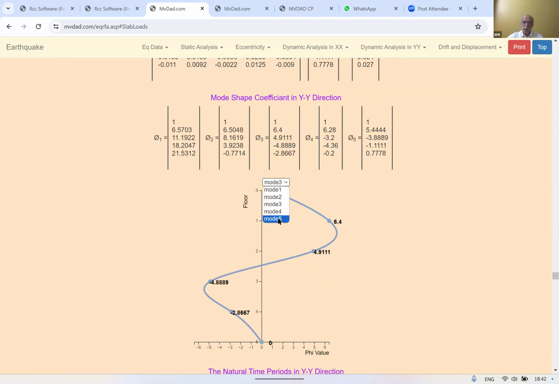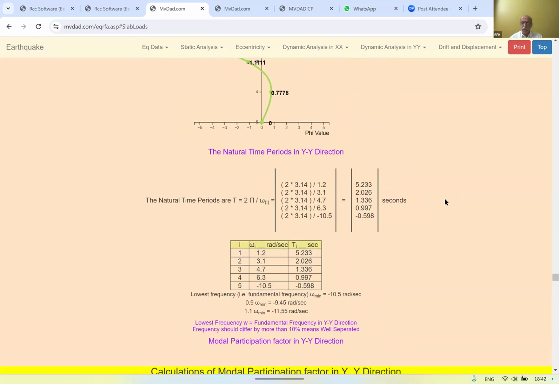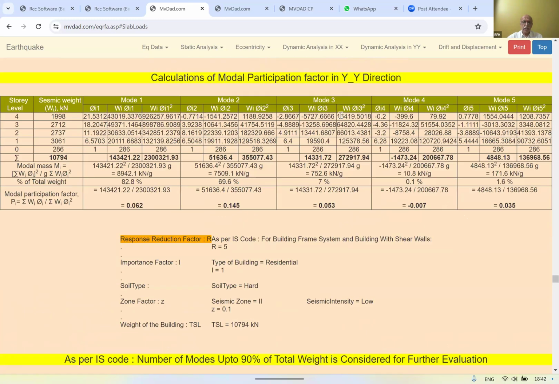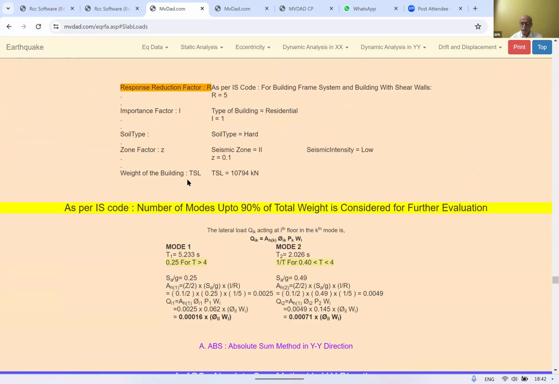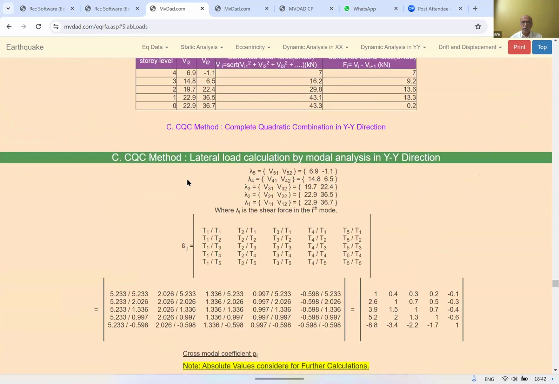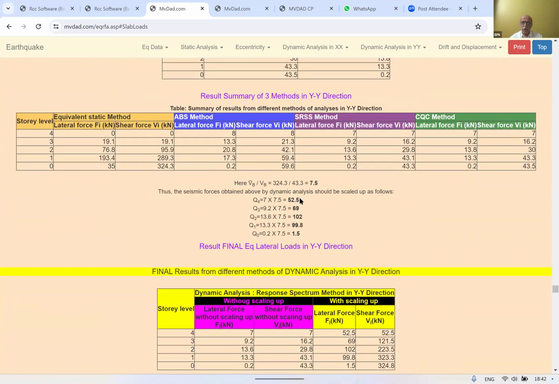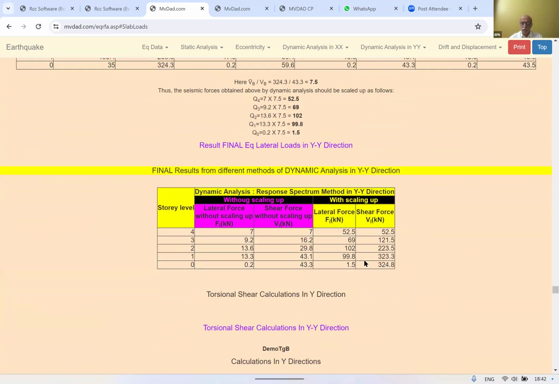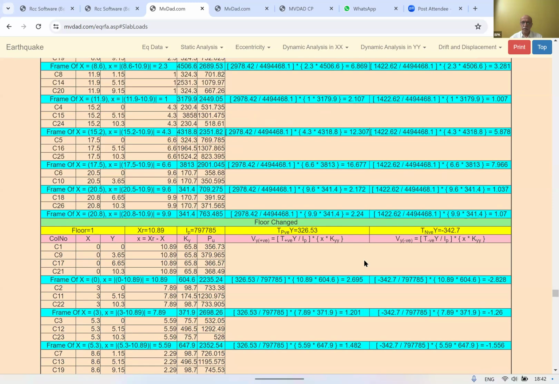In this case also, 2 modes. That means our structure is nearer to the safety. Again, 90% ratio. For the methods, Jacob 7.5 times, 324. Drift in the YY direction.